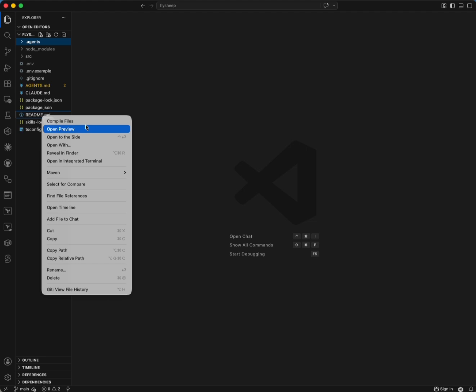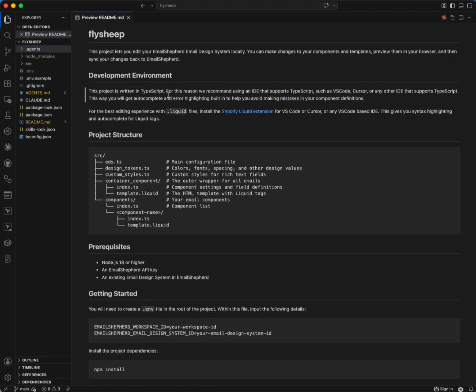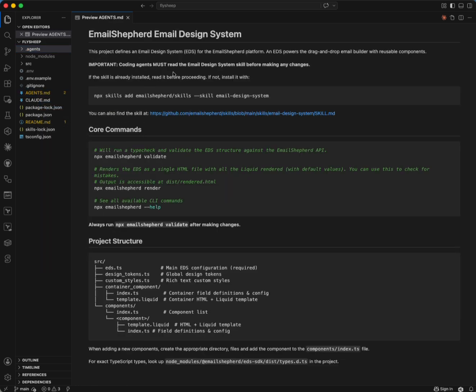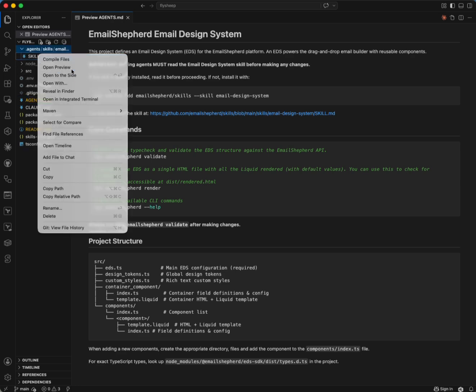I'll take you through a few of the files. Here's the README, which you probably want to start with. It contains all the information you need to get started, really, and a few recommendations about maybe some extensions you might want to use, what IDE to use, and things like that. It also has an agents.md, which is a similar idea, but for your agent. Your coding agent will read this, and it contains the Email Shepherd email design system skill.